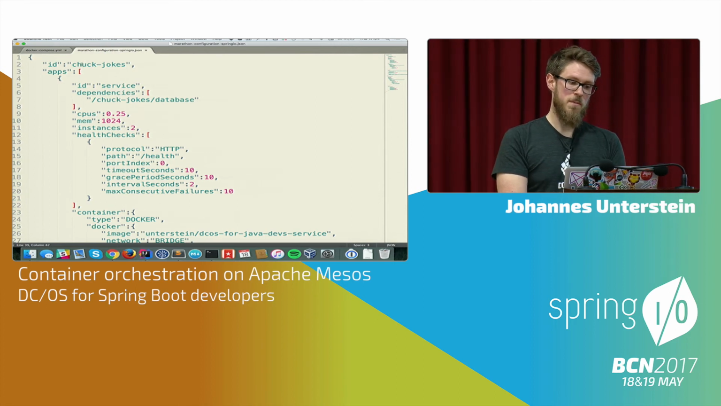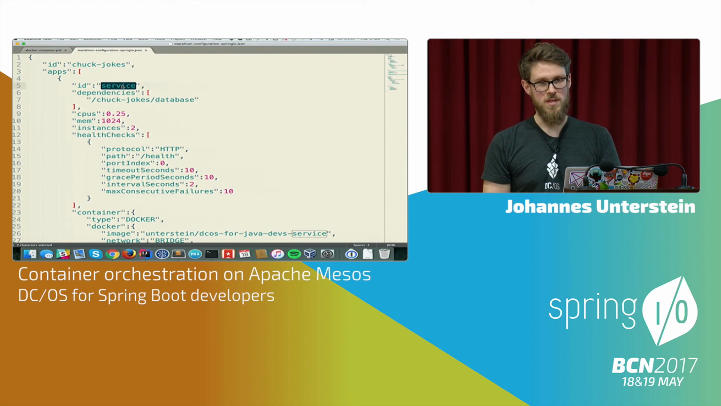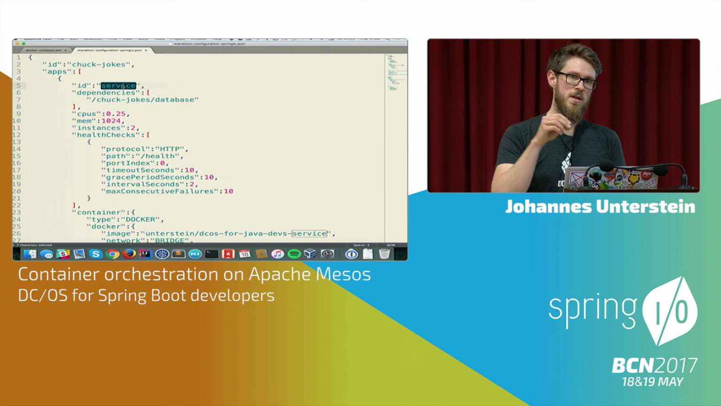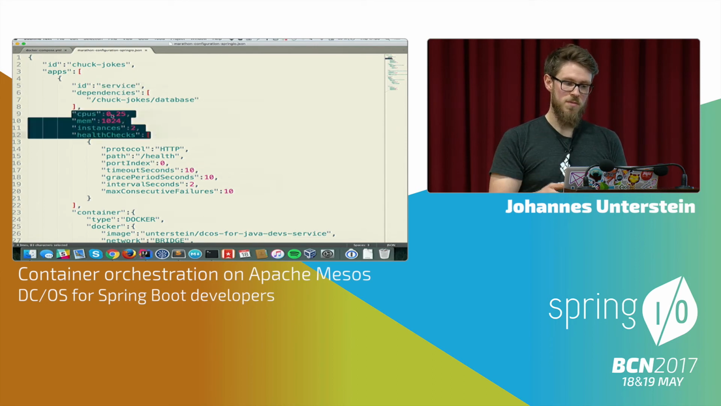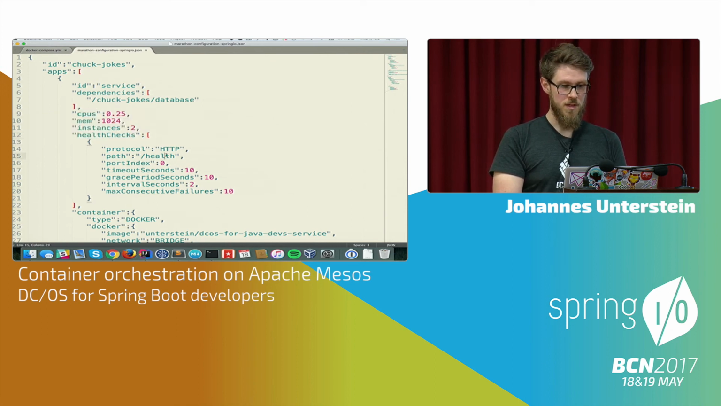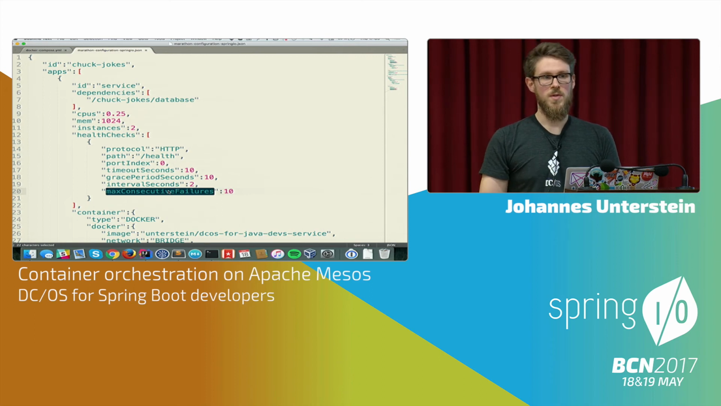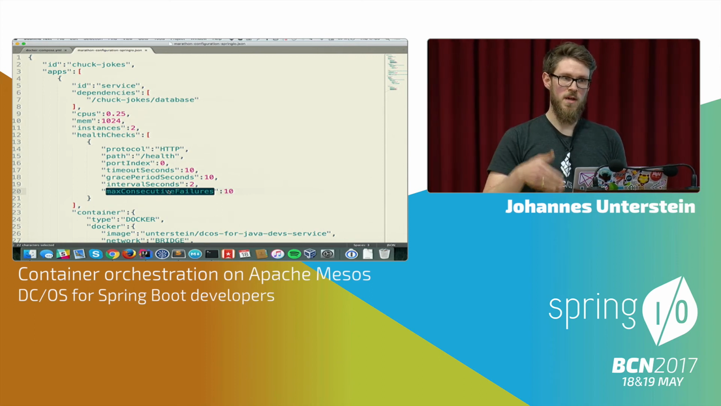So our group of applications has a name, Chuck Jokes. And the first one has a name, service, so for a Java service. And it has a dependency to the database. It has the same semantics like in Docker Compose, to just start the service application when the database is running. And we do have resource requirements, a quarter CPU, 1 GB of memory, and 2 instances. And we have health checks configured. So this means the health endpoint is pinged every 2 seconds. And if we do have more than 10 failures in a row, DCOS will take care to stop this unhealthy container and replace it with another one.